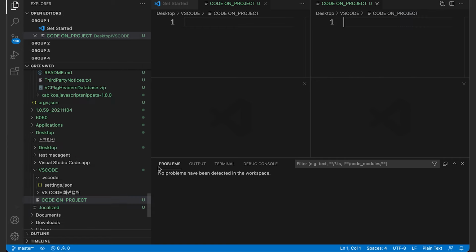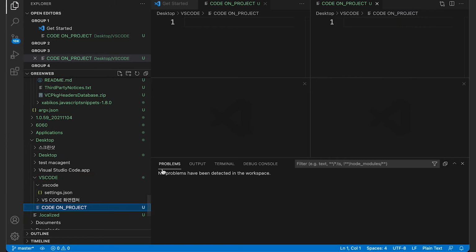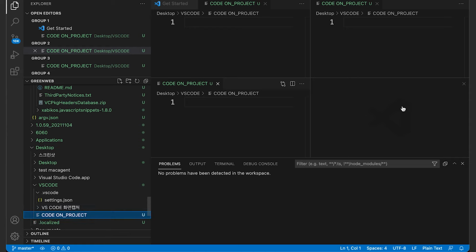Also, you can drag and drop the files from the activity bar to the code editor screen. You can close a file by clicking this button. The File Explorer is one of the views in VS Code. There are also other views.